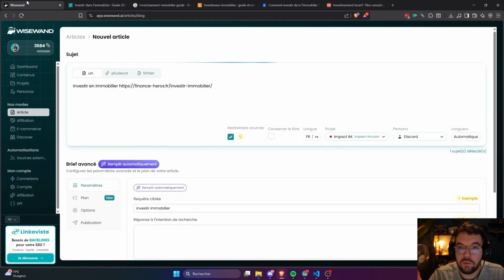Be careful. This absolutely does not mean that the article will be rewritten or that it will be entirely plagiarized. That's not the case at all. It's not plagiarism. It will be a truly unique article. But in this case, well, Financiero produces good content. So we're still going to extract the important information from their content by citing the source.